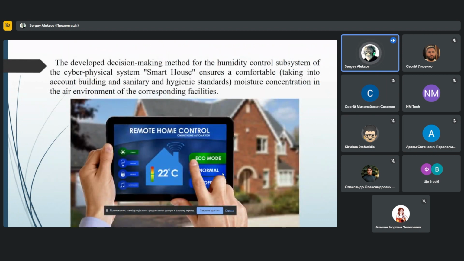The developed decision-making method of the humidity control system of the cyber physical system smart house ensures a comfortable moisture concentration in the environment in the corresponding facilities.